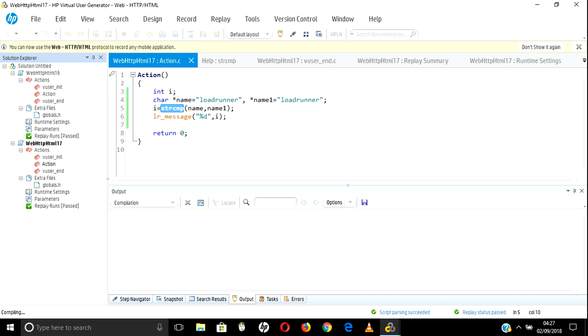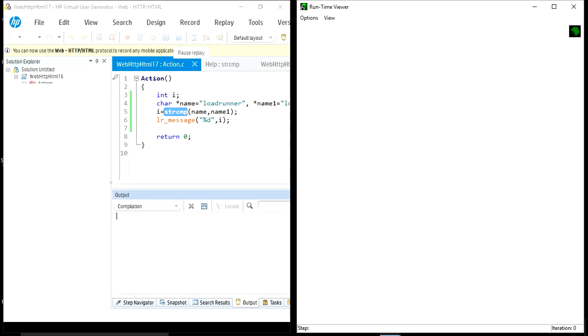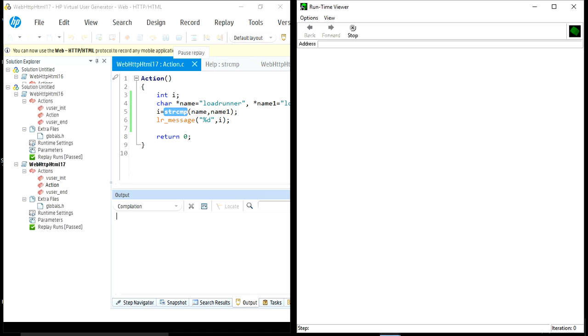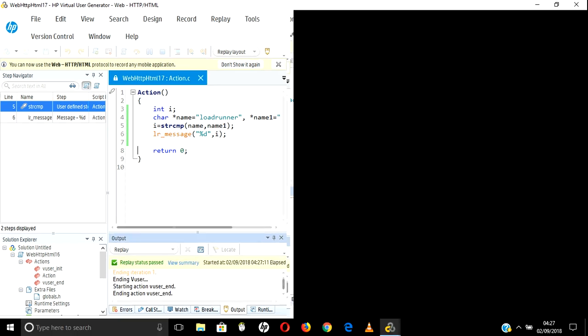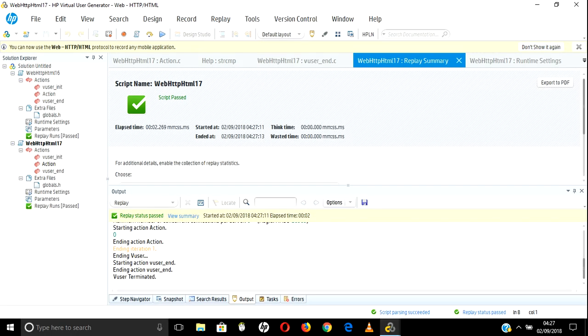Okay, let's see in the log what it returns. Let's run it and look at the log to see what it has written. It should be 0, because both values we have mentioned are the same. See, the return value is 0.